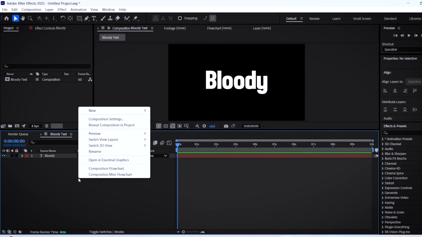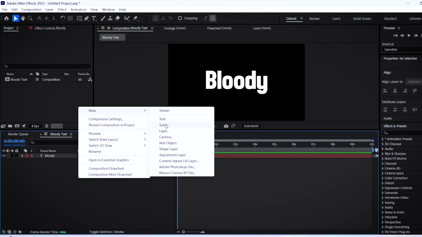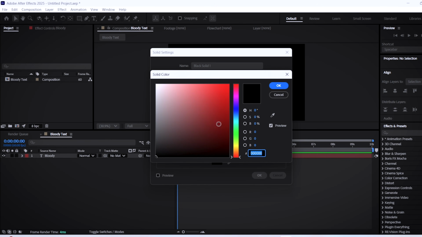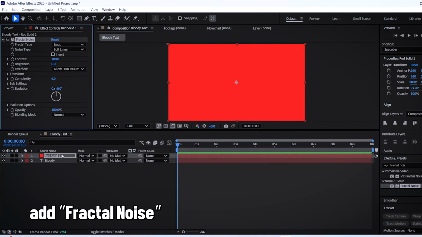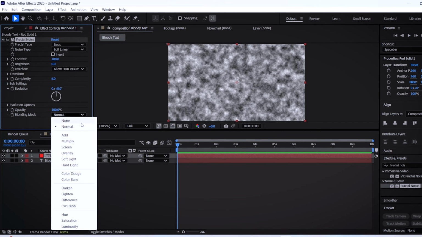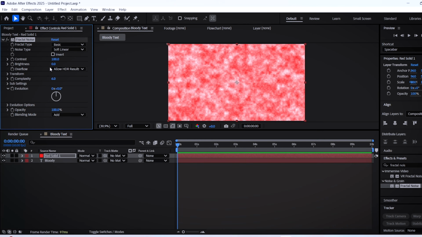Perfect. Next up is the blurry text animation. Right click this area here, click on New, then click on Solid. Make sure that your solid layer is gonna be set to the red color. Now go to the effects panel and add the fractal noise effect. In the effect controls, set the blending mode to add. Increase the contrast value to 800 or 850.